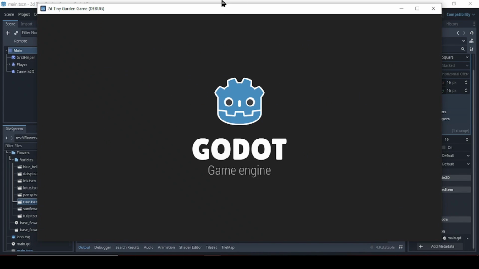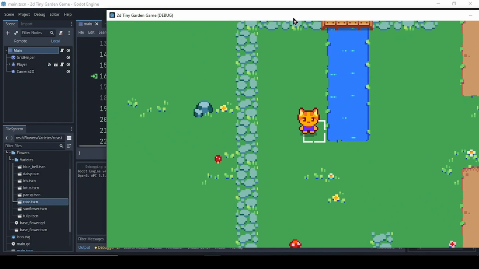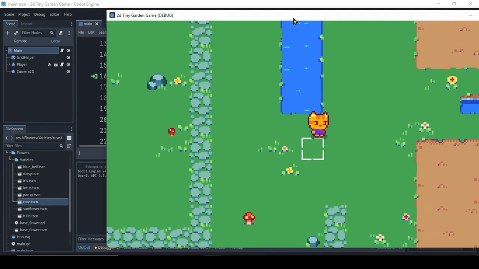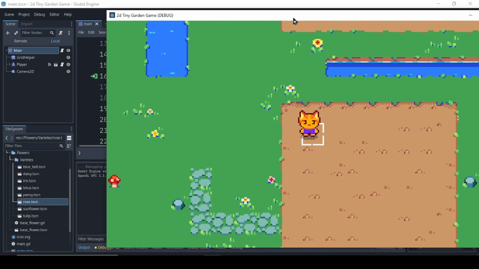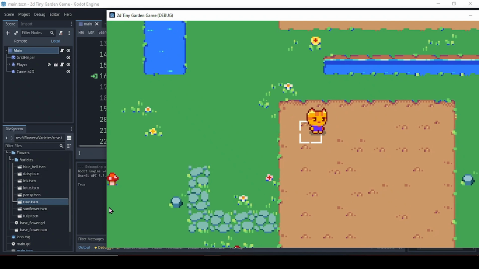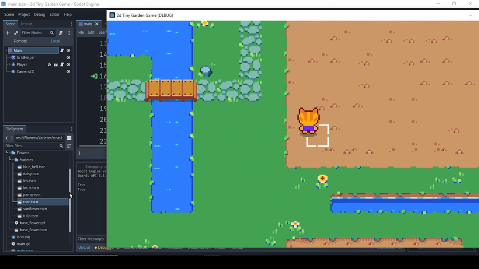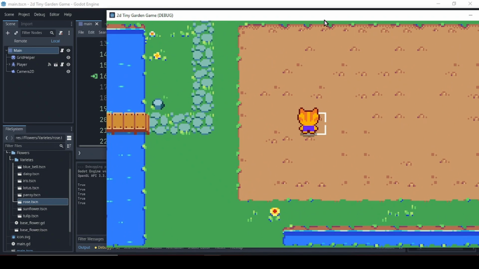Okay, let's run this scene. Okay, now I'm outside the garden and it doesn't work. Let's try moving inside, which works. As you can see, it prints true. Now let's try it somewhere else, and yeah, it also works. Good. Okay, so we're getting closer.